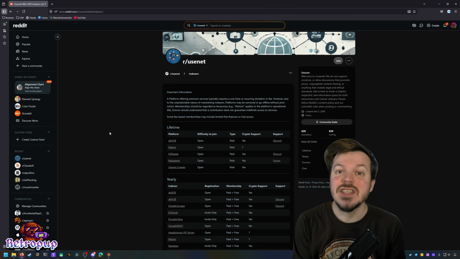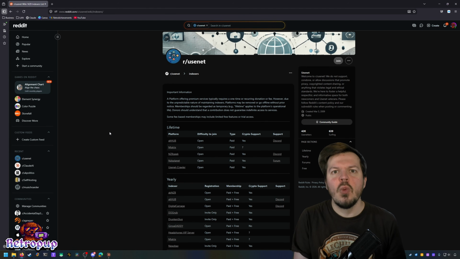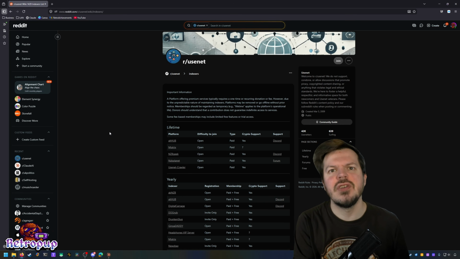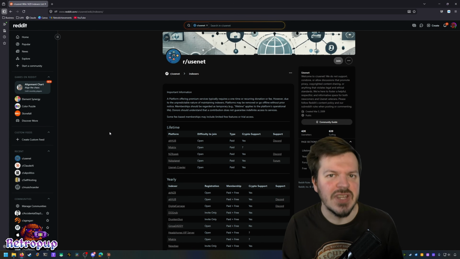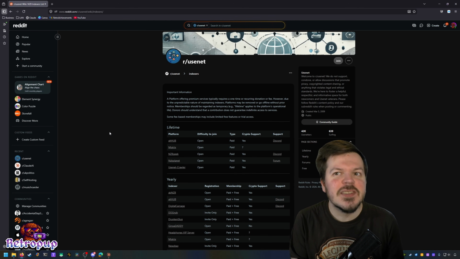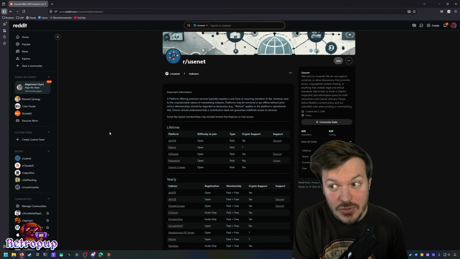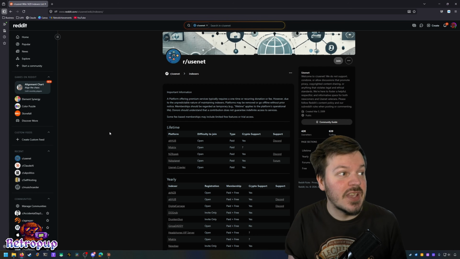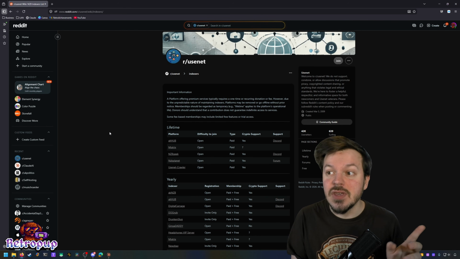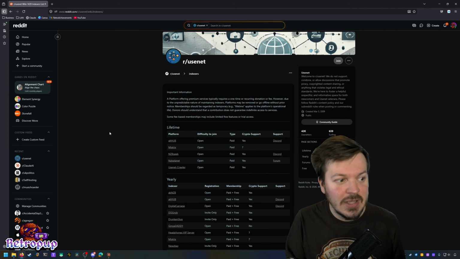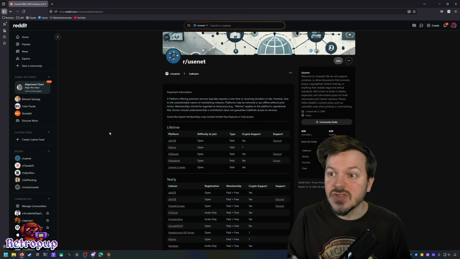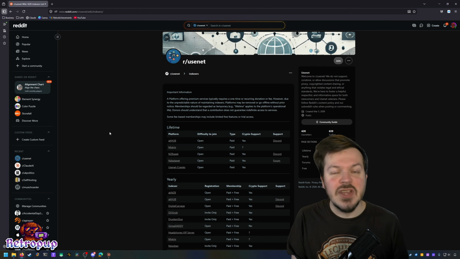You're also going to need an indexer. So this is basically what the apps will use as a kind of search engine to grab the files that we need. I can't specifically tell you which one to use or show you specific ones. However, what I will say is if you go to the r/Usenet subreddit, this is a great resource. There's all sorts of information on here.